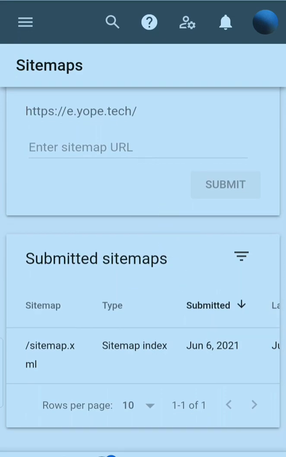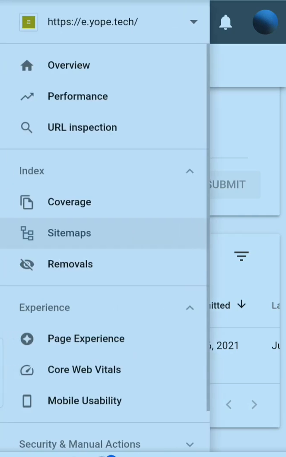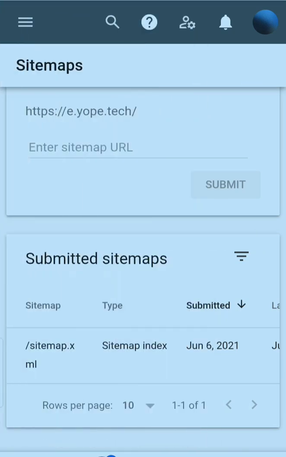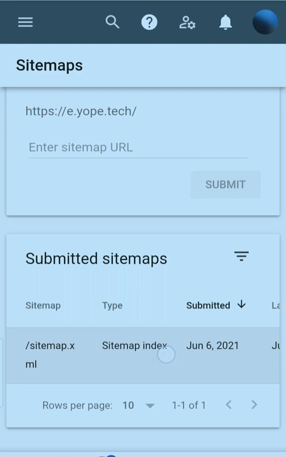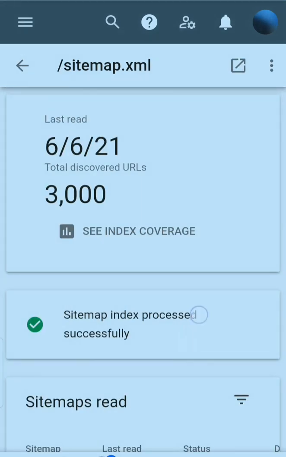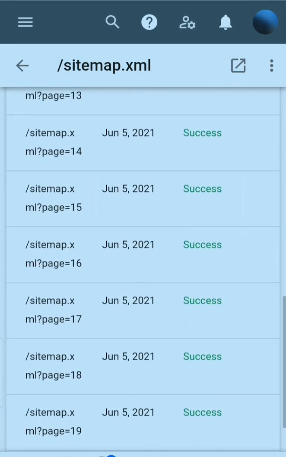So what you can do, you have to log into Google Search Console, choose your property, and after that go to the sitemaps section. When you go to sitemaps, you will see the submitted sitemaps here. Before submitting any new sitemap, make sure you delete the old sitemaps. So you have to click here, and you will find a list of all sitemaps posted here.